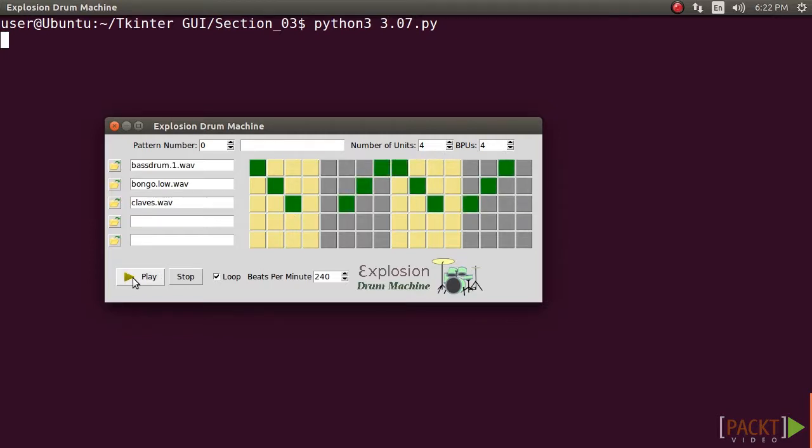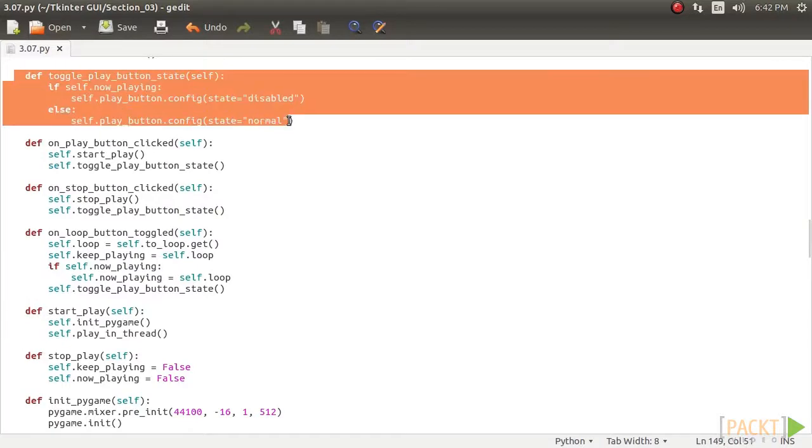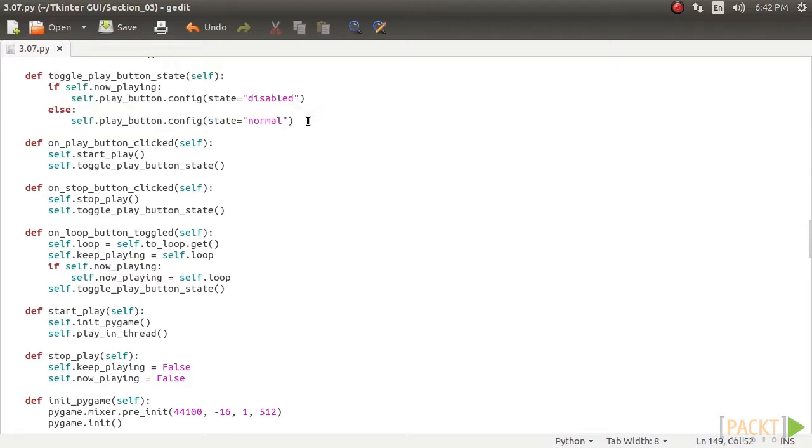However, this poses a new problem. What happens if the user clicks the play button multiple times? That would spawn multiple threads of beat patterns all playing simultaneously. We can overcome this problem by disabling the play button when the audio is playing. This can be achieved by defining a toggle_play_button_state. We then attach this state toggling method onto the play, stop, and loop widget command callbacks.